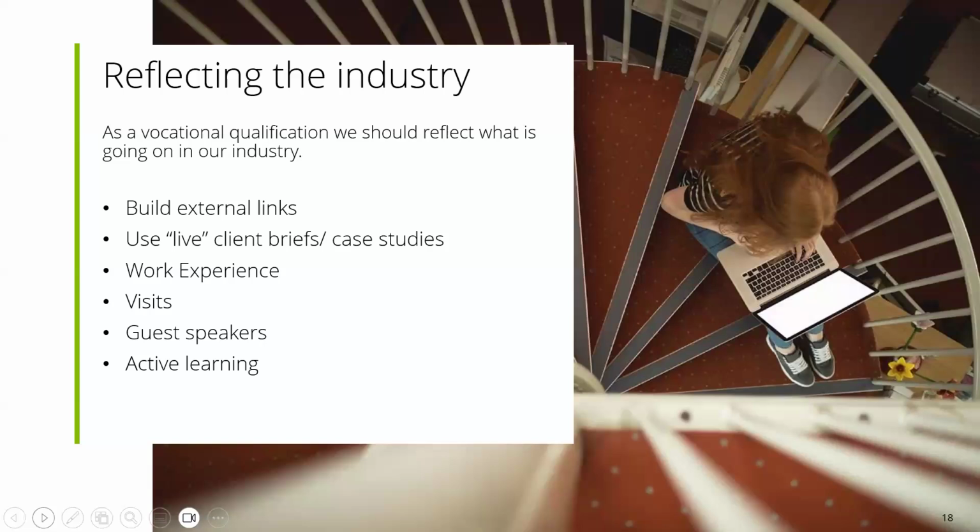BTEC qualifications are vocational in their nature, and we need to reflect this in our teaching and learning. And we need to make sure that the learners have a really good understanding of what's going on in the world of business. So can we build external links that will help us to teach the content? Can we use live client briefs or case studies? Can we get our learners to complete work experience or go out on visits? Can we invite guest speakers into the classroom? But at all times, can we encourage active learning?